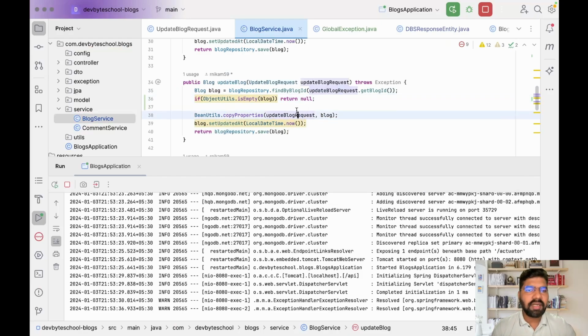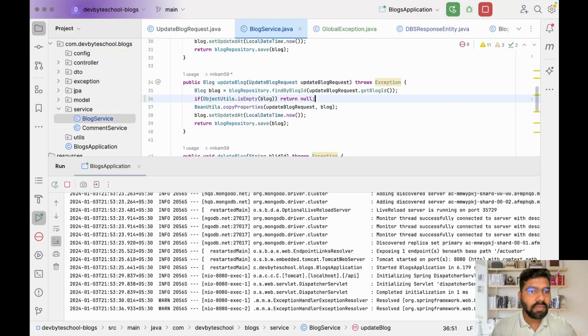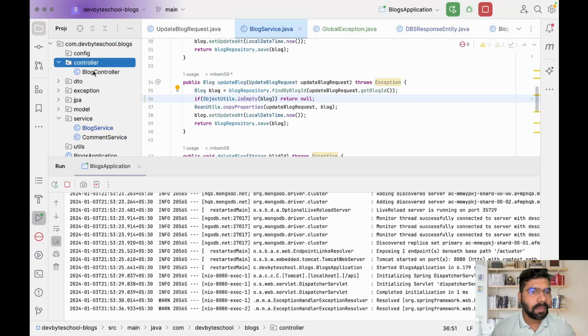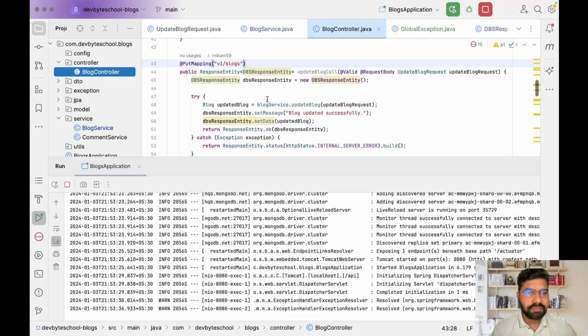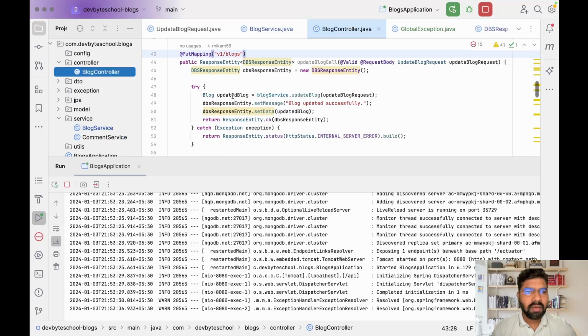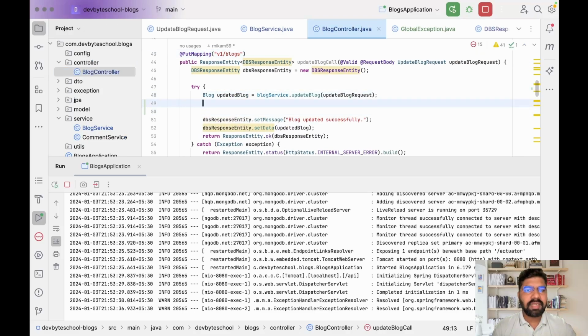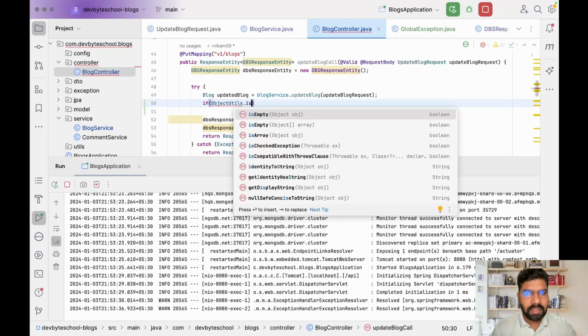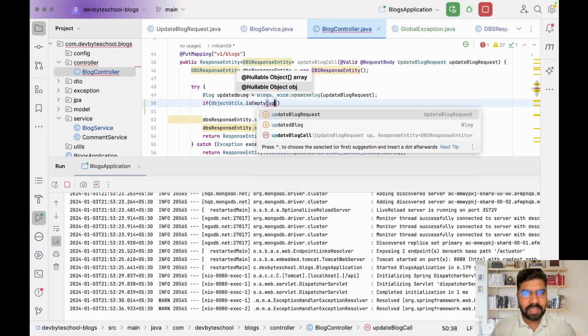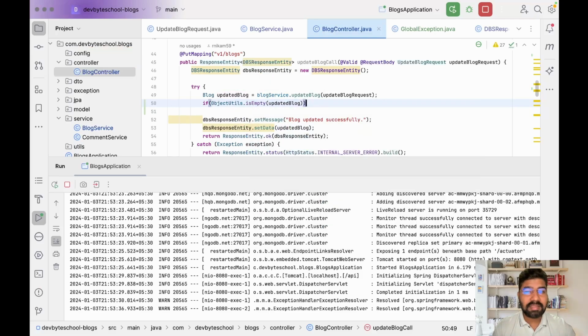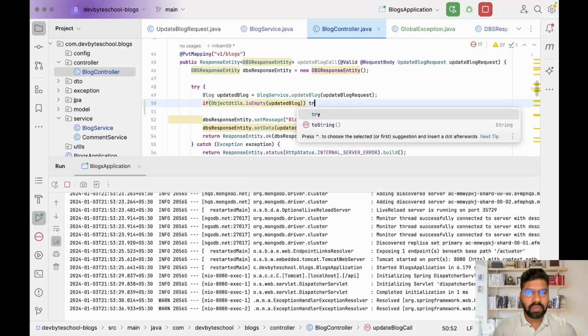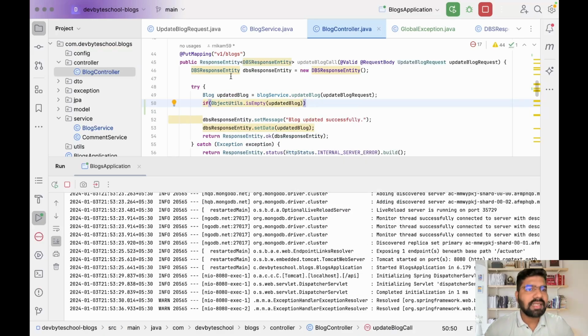After returning null, let's go to our controller, and in the controller we are taking this update blog value. If the value comes as null, we need to throw an exception like record not found in database. So let's use ObjectUtils.isEmpty and pass this object, and if it is empty, we need to throw the exception.